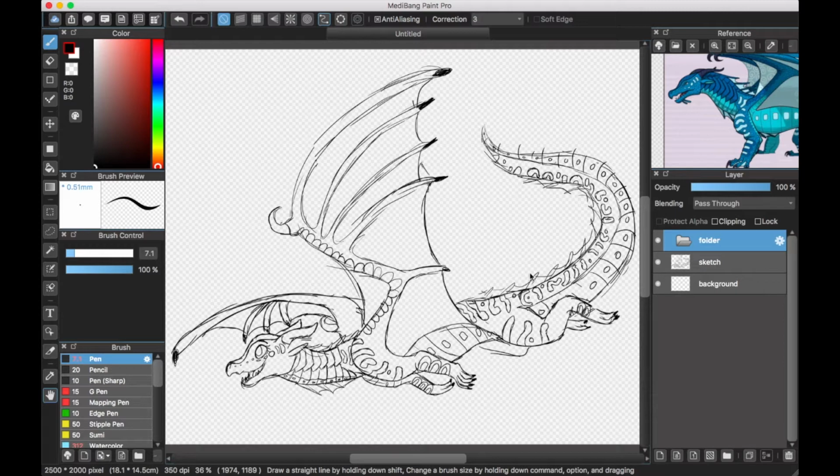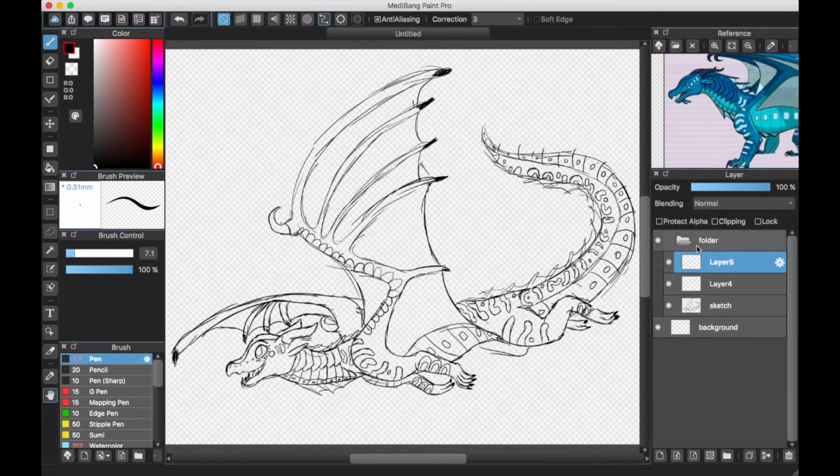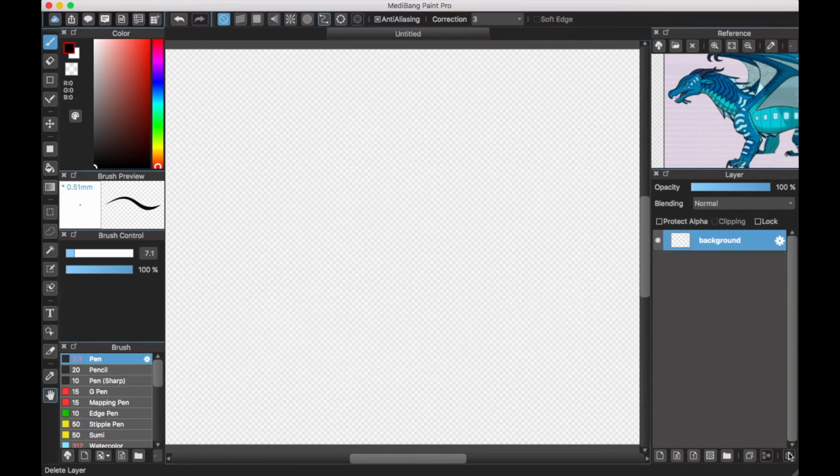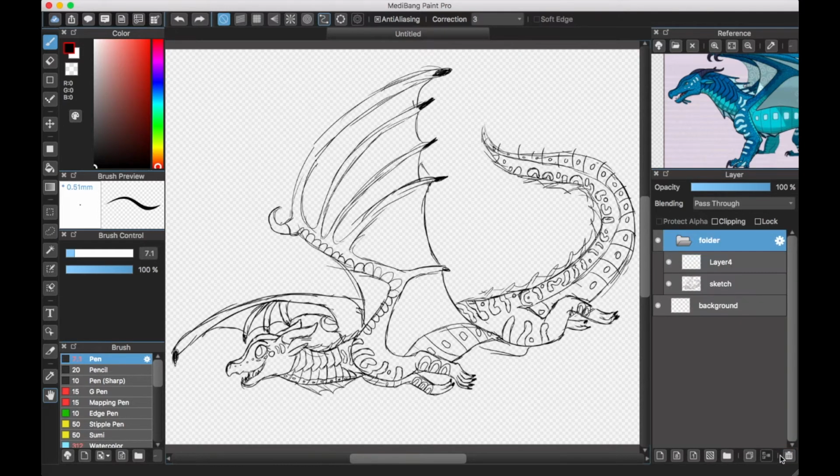To add layers to your folder, all you do is move the layer by clicking and dragging into the folder. You can also add layers into the folder just by having the folder selected and then pressing the add layer button. Pressing delete also deletes the entire folder, just a heads up. So if you want to delete a folder but not all the layers within that folder, you just move the layers you want out of it.